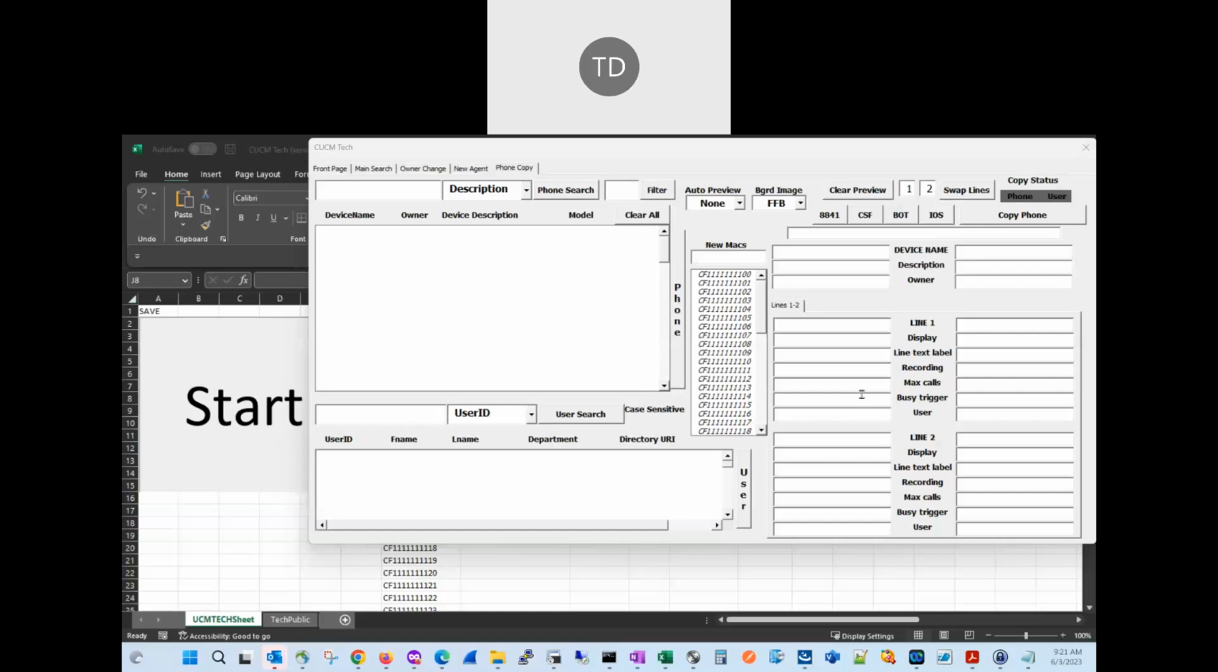I've updated my application. It still uses Excel, but now it uses Microsoft Forms instead of the straight Excel form. And this is the phone copy tab, like you've seen before in the Excel program, which will convert from the call manager one phone model to another phone model.